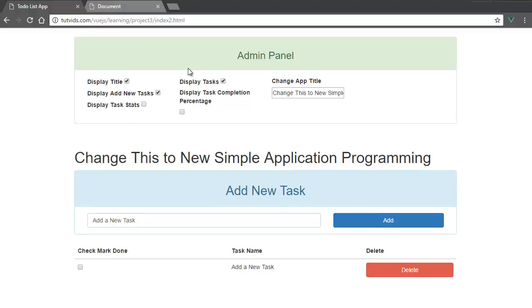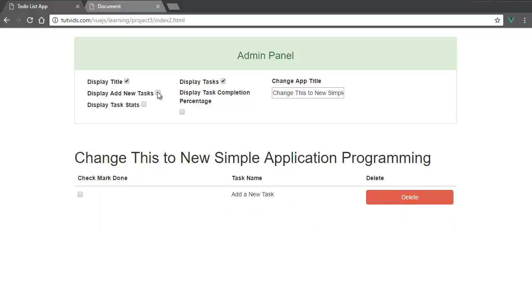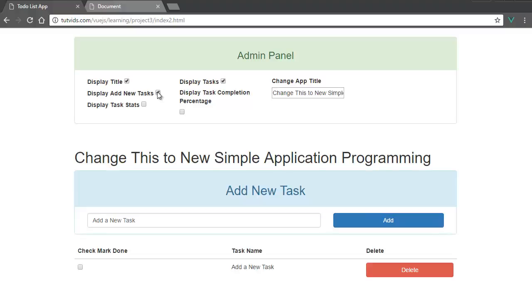And then next we have this button for display add new tasks. As you might have guessed, if we uncheck it, the tasks are removed and the add tasks form is re-added, depending on whether this checkbox is checked or not.